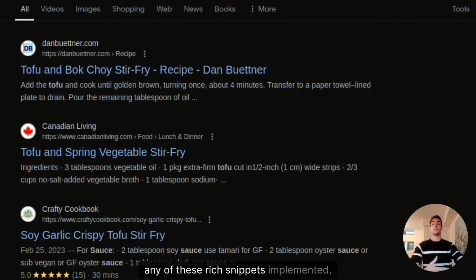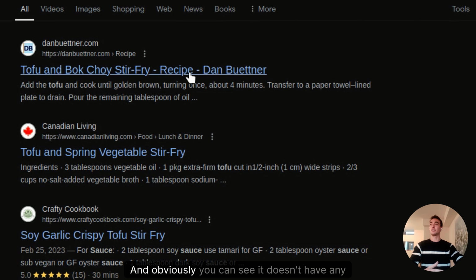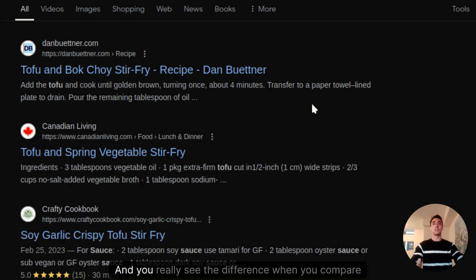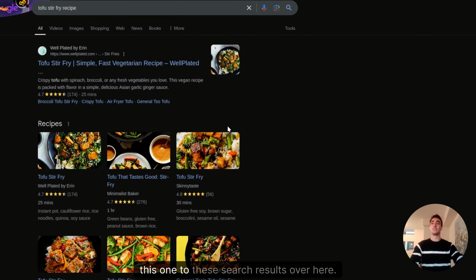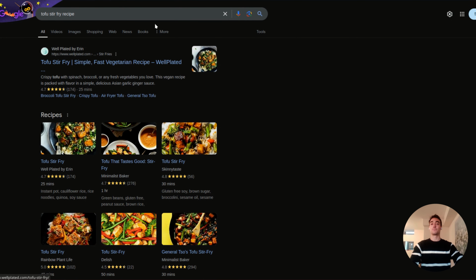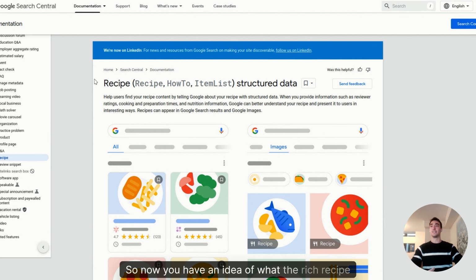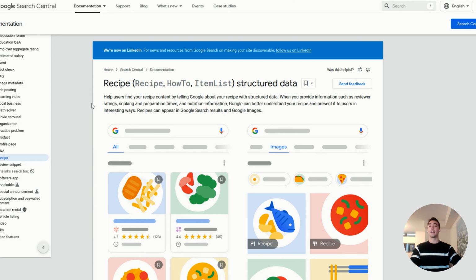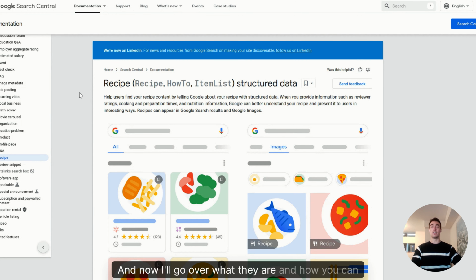And on the other hand, if we compare that to a recipe that does not have any of these rich snippets implemented, you can see on this page here on these search results what a standard recipe blog post will look like. And obviously you can see it doesn't have any images, it doesn't have the rating, it doesn't have too much information. And you really see the difference when you compare this one to these search results over here. So now you have an idea of what the rich recipe snippets actually look like in Google search results. And now I'll go over what they are and how you can actually implement them on your website.